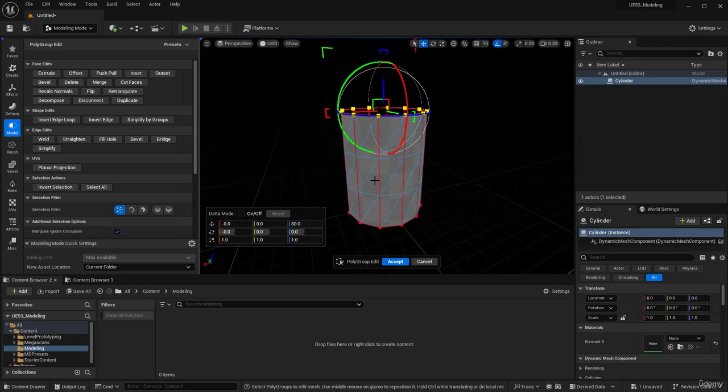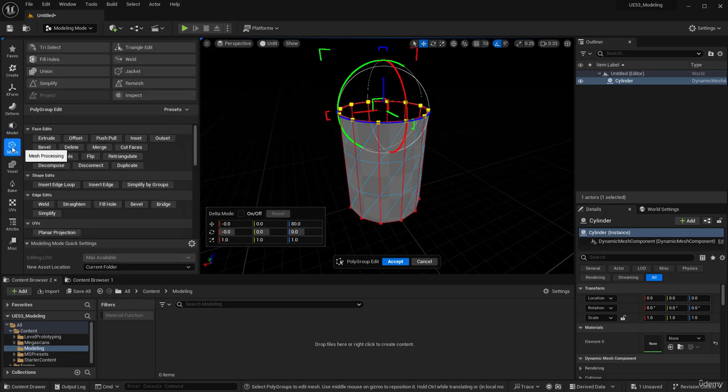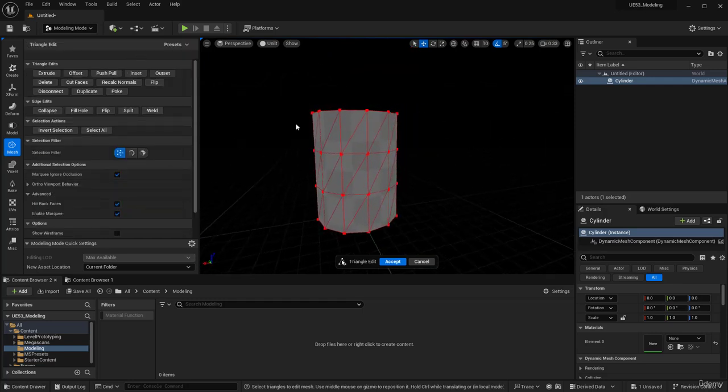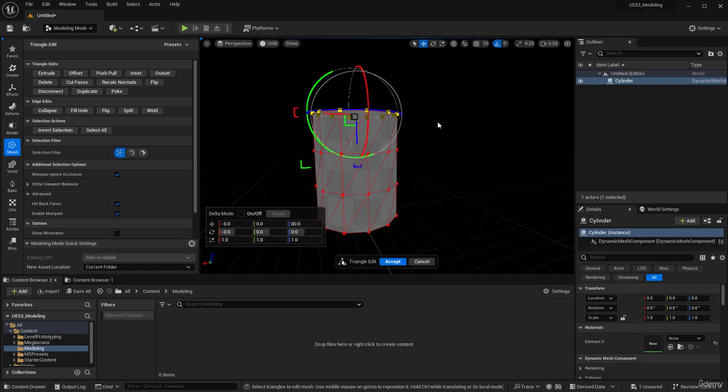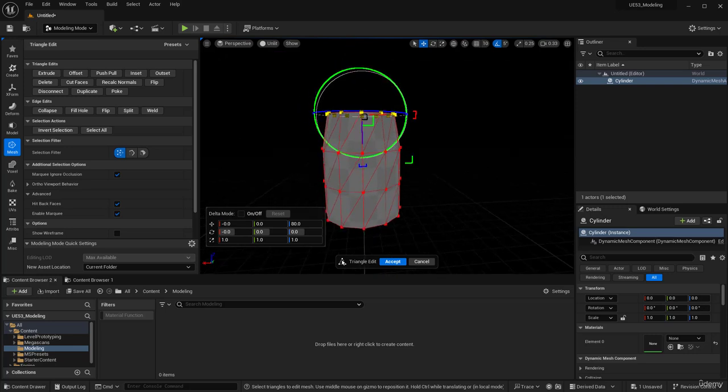So this is because of the polygroups. So that's not a problem. We can fix that by going to the mesh, and I'm gonna click on triangle edit. So now I can edit the triangles, but we're gonna use the triangle edit to scale the vertices. So now if I scale them, so you can see the other vertices are not affected.